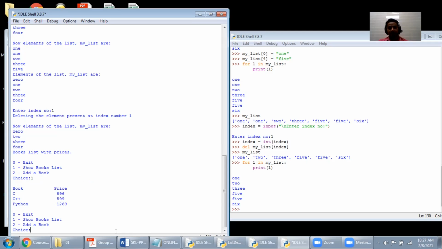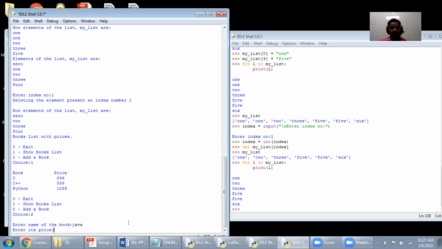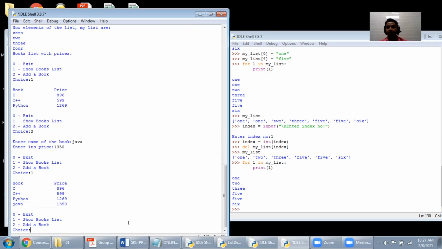For example, print it here as enter the name of the book. For example, Java book is not available here. We'll consider it and we'll consider the cost 1350. So this will be added. Now once again we want to see that it is added successfully or not. So yes, it is added successfully.